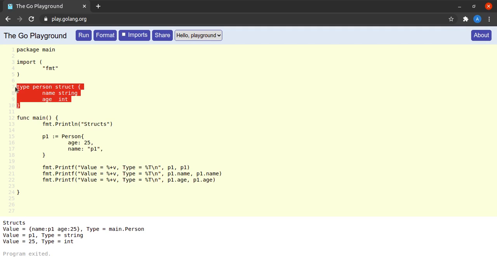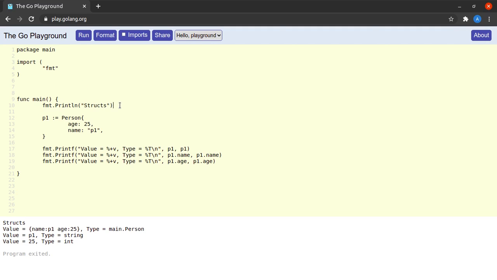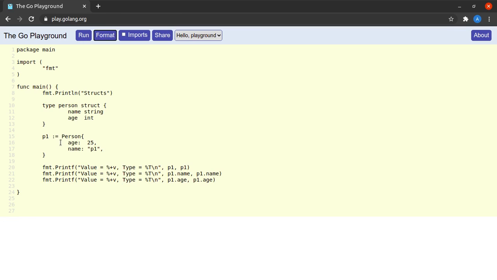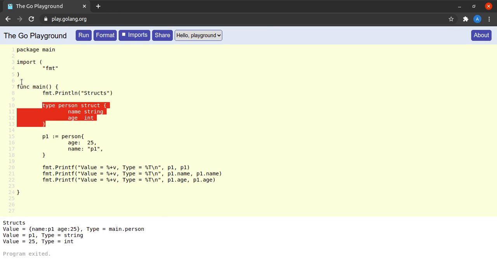Also, there is nothing stopping me from keeping the declaration of the struct within the function if I want its visibility to be restricted only within a particular function. So if I go ahead and run this program, I see that we have the exact same results as we had when the struct person was declared outside of the main function.